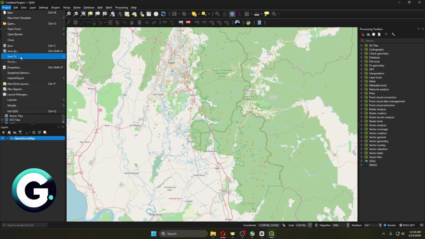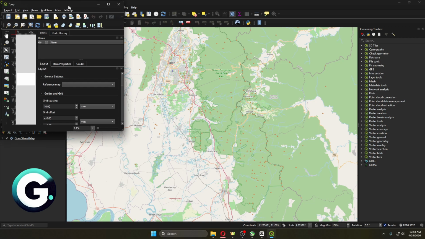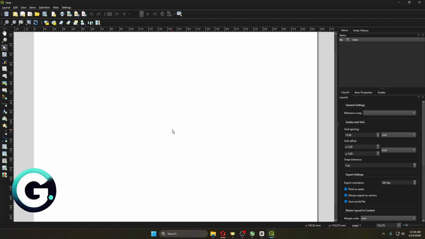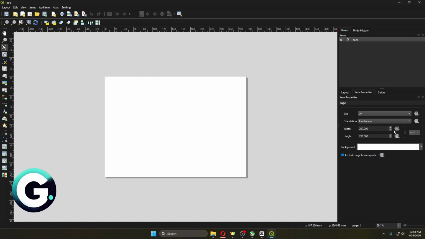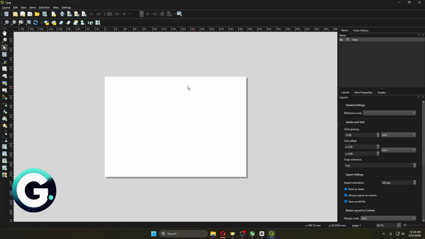And from here, let's click on project, click on new print layout, and you can just name this to whatever you want to. And basically right after that, this will then show up. Now, of course, you can customize the page properties by clicking on page. In here, you have the ability to customize the size the way you want to once again.